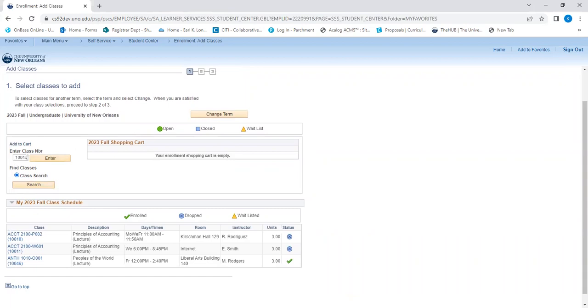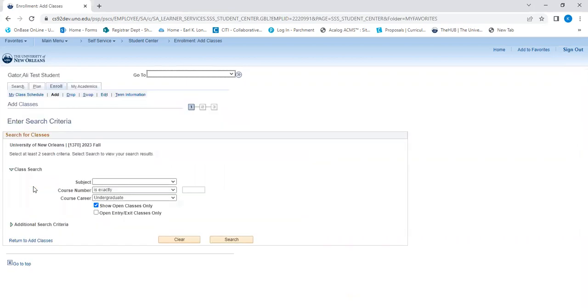I'm not going to hit enter yet because what we're going to do is what typically students do, which is search for their course. Now, I'm going to hit search. The course we're looking for that we have our testing set up for is Accounting 2100.